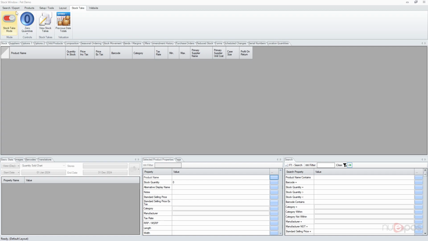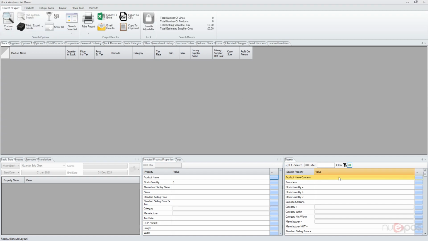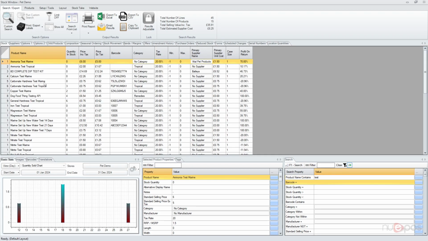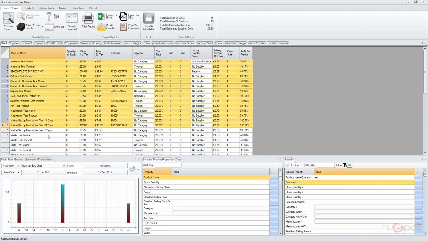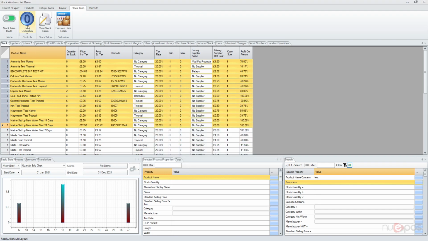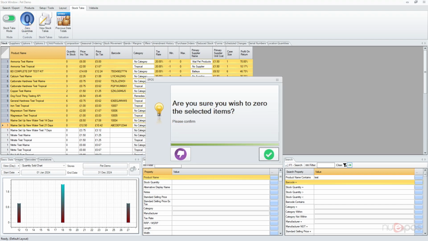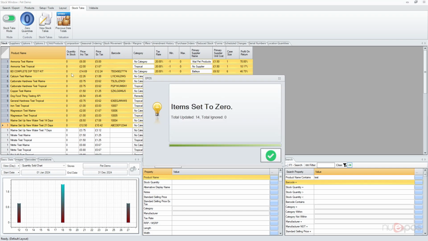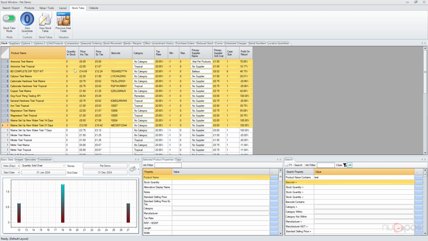Now to do that, all we have to do, it's very, very similar. You simply find a selection of products. So if I just put the word test in there, we could say we want to stock take these products here. So we go and turn stock take mode on, like that. And then we press this 0 quantities button. Do not just change it to 0 in the stock quantity down here. This 0 doesn't just set it to 0, but also puts like a place marker in there so we know before and after. So if we 0 these now, like this, are you sure? Yes. It zeros all the lines, and now we can start counting them.